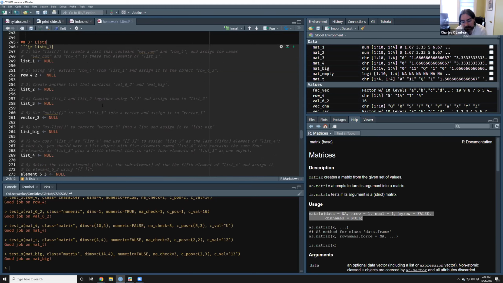So first one we want to do is use list to create a list that contains vecnum and row 4 and assign the names vecnum and row 4 to these two elements of list 1. So we want two named elements. They're named after what they are. How do we do that? So we're using list, the function. It says it in the question. But what am I going to do inside of that?